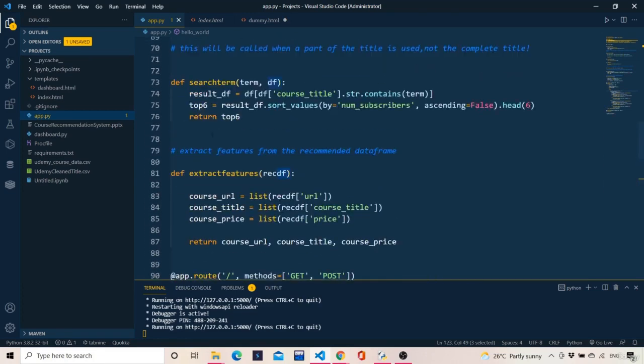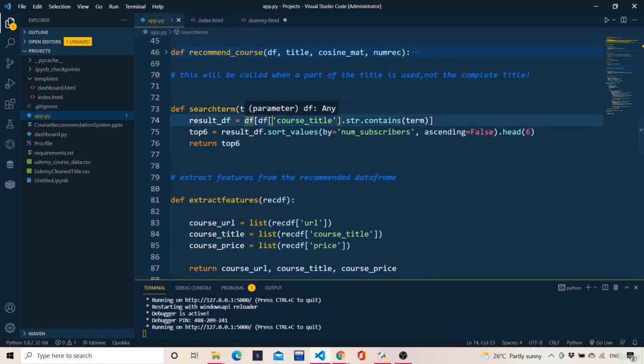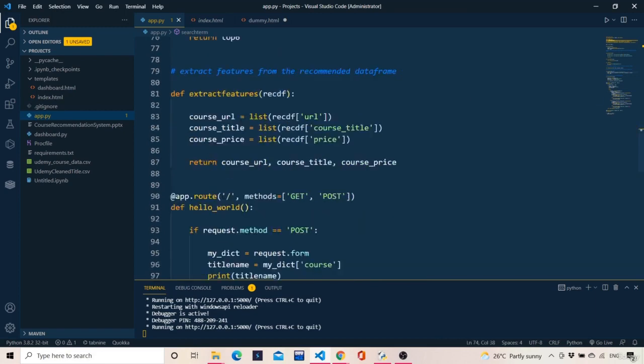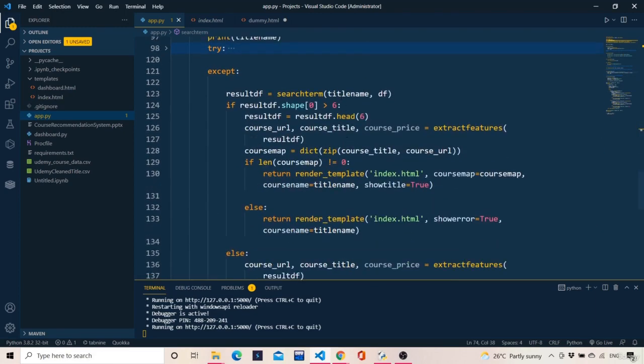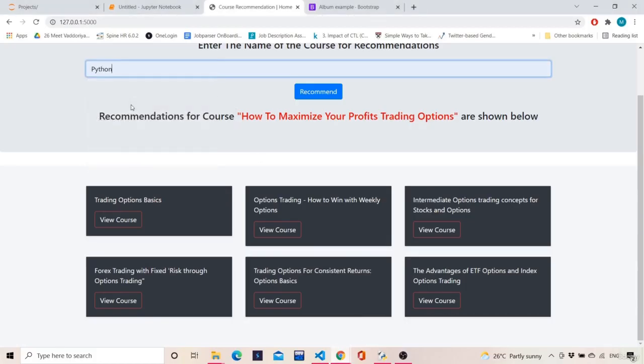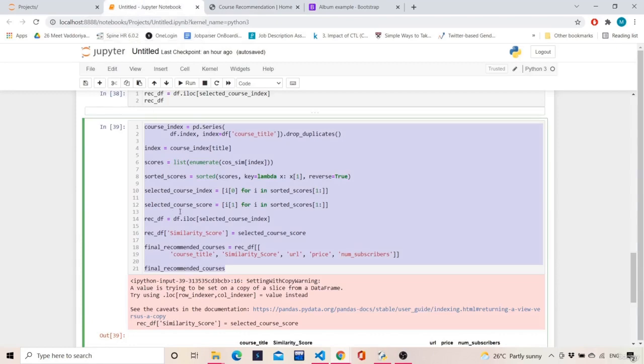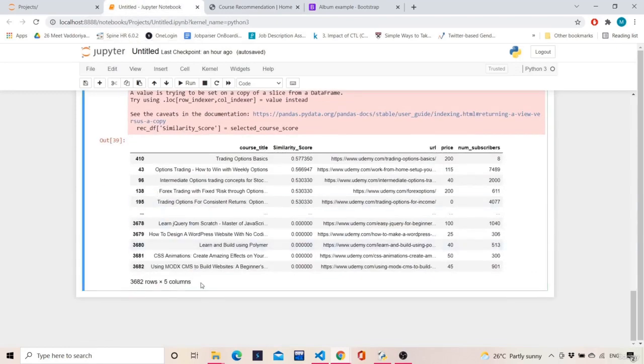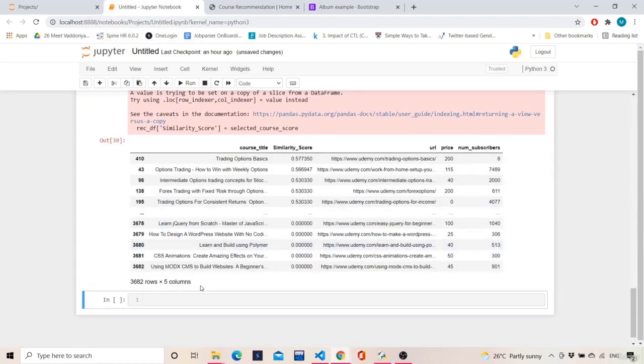data frame. So if I go and look at the search, I am selecting the course title which is containing that specific term. That specific term is nothing but the title. So for example, over here I am writing Python, right? So there are no courses for Python basically. In the dataset, if you look, there are no courses for Python. If you just type in Python over here, you will get nothing. For example, let me just show you.